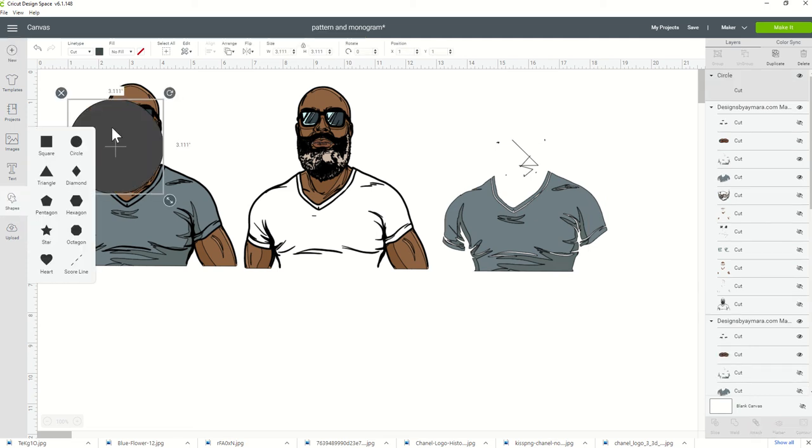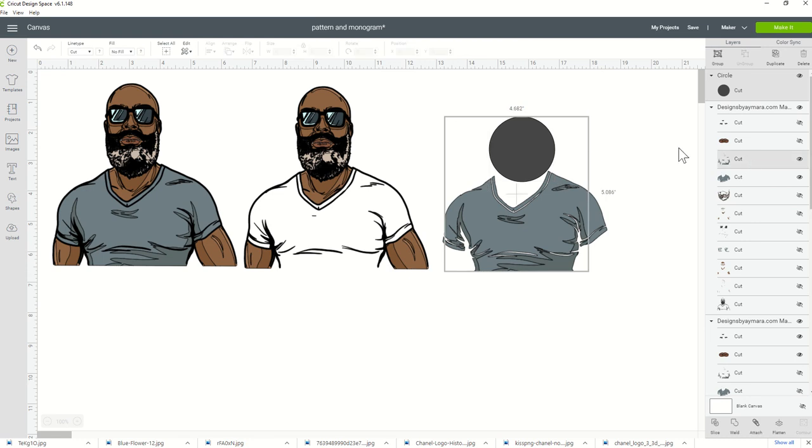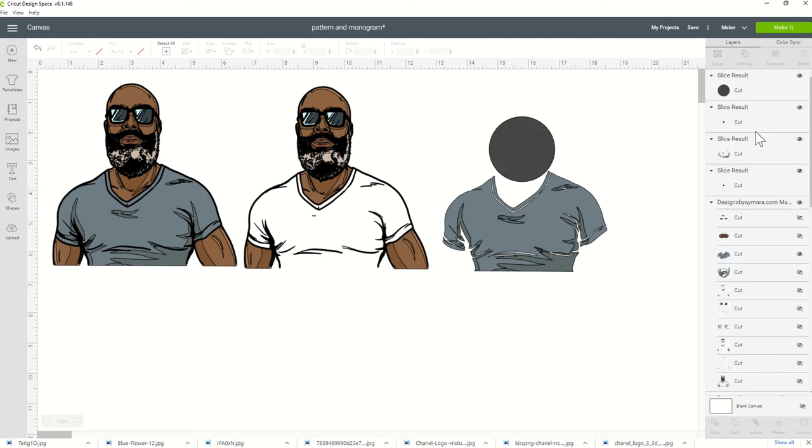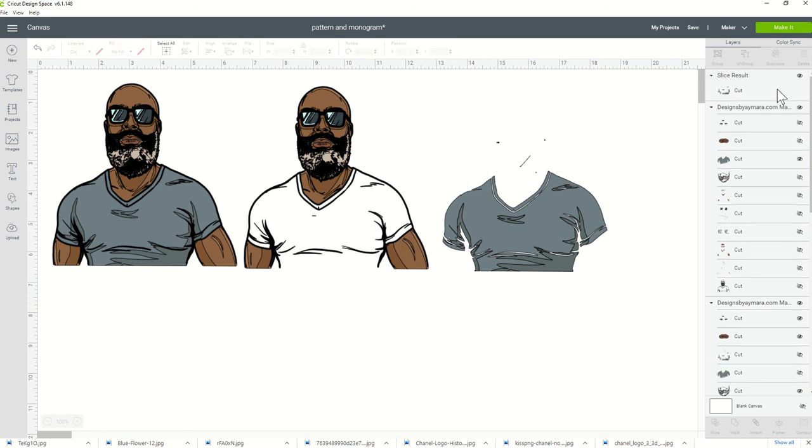I'm going to insert a shape and see if I can get rid of it. I may not be able to, but we'll see. So I'm going to take the circle and the part of the image that has that little static in it, and I'm going to slice it. And then I'm going to just go ahead and delete those pieces. Okay, so it got rid of some of it, not all of it.